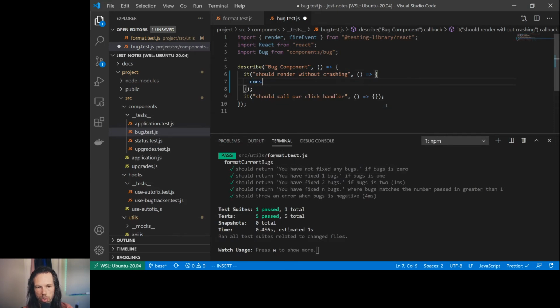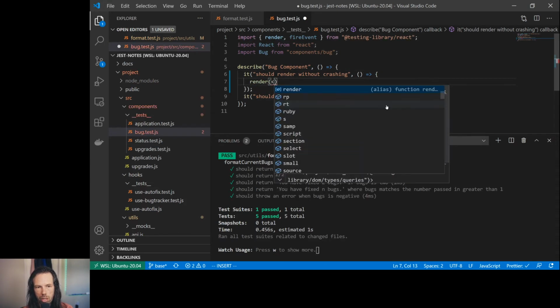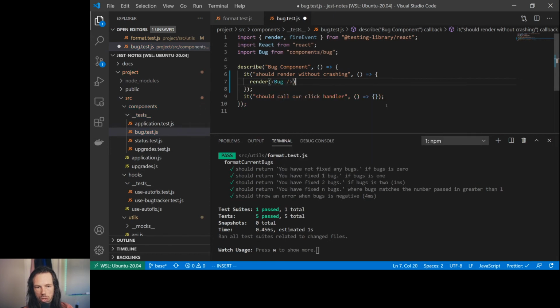So we want to render our bug component. So the render, can anyone tell me where that's coming from? This render function I'm calling right now? Pretty straightforward, I think. But that's what all those slides were about, right? Render comes from the React testing library. Fire event does not come from the React testing library. It comes from DOM testing library, but React testing library re-exports it. So that's why we have that there.